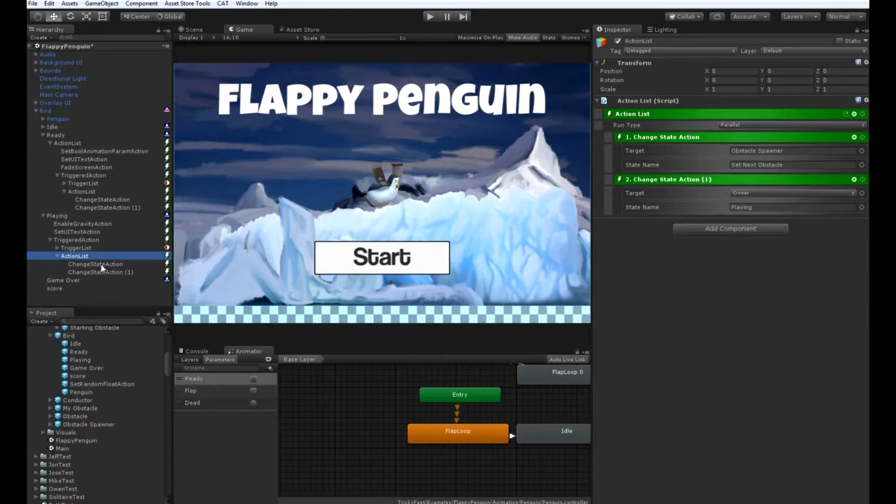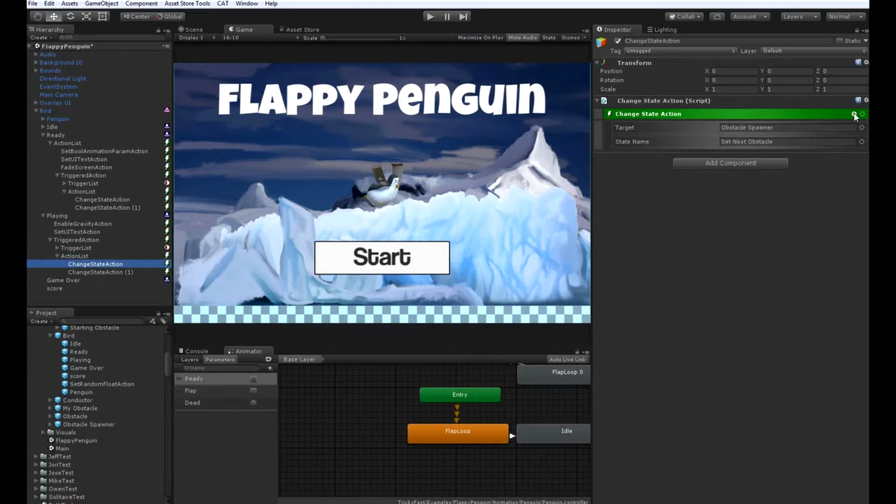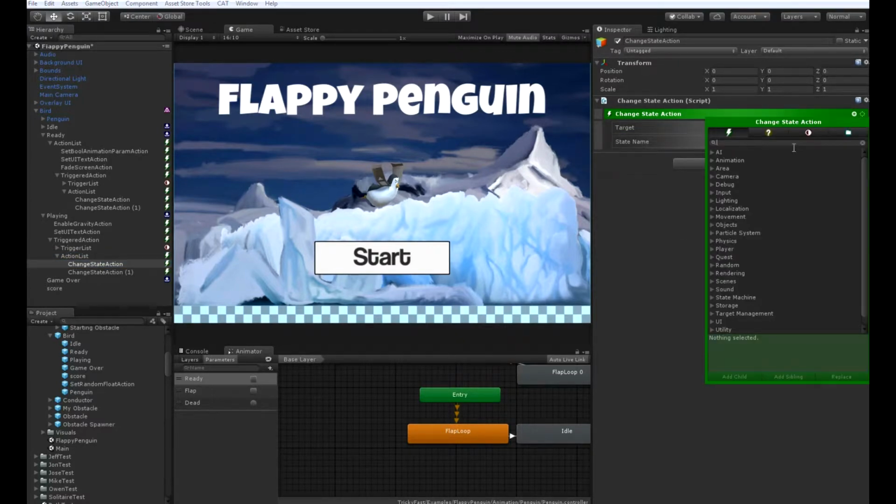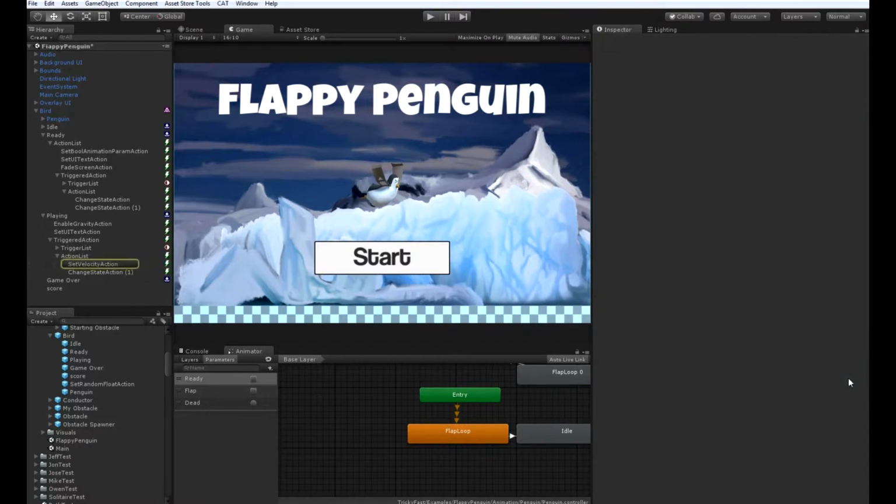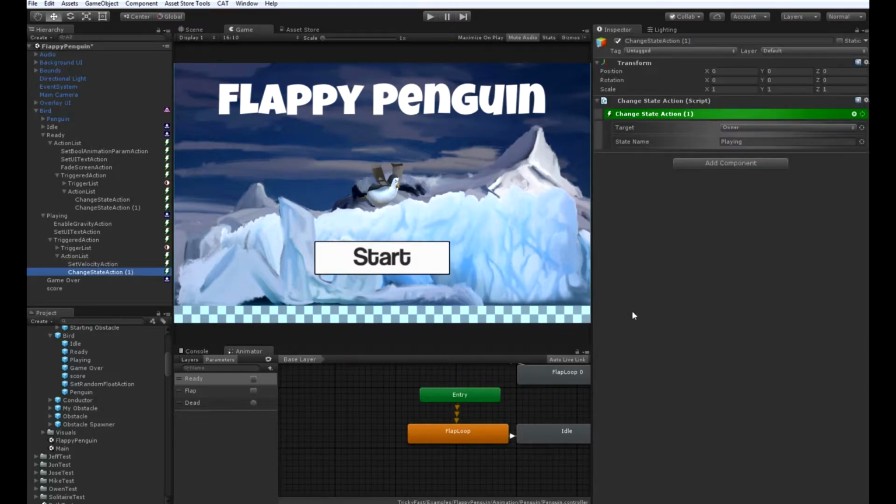And then, go into that first change state action and open the cat menu. Find the set velocity action, and using the replace button, replace this cat. Do the same thing for the second change state action, only instead of a set velocity action, replace it with a set bool animation parameter action.